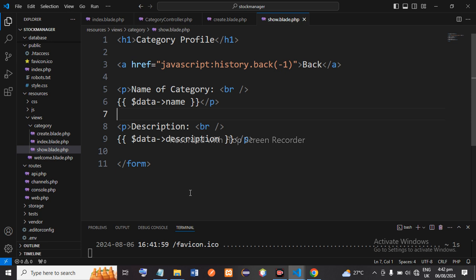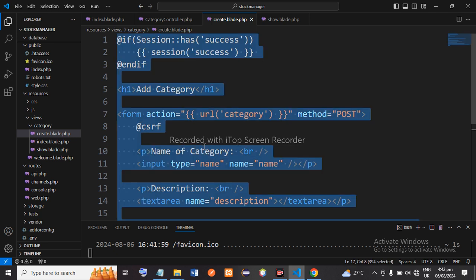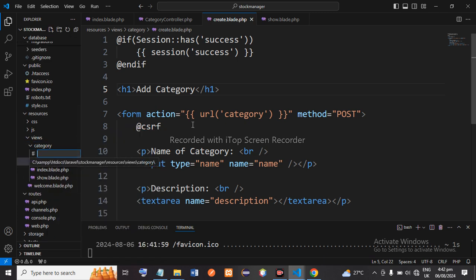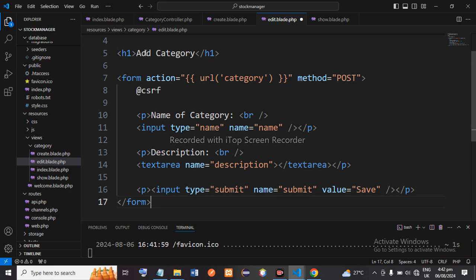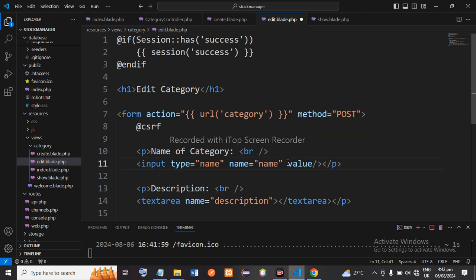The next page we'll work on will be our edit page. So what we'll do, we just copy that create again, everything, and we create our edit page here. We can call it edit.blade.php, and then we paste it and we call it edit category. Okay, we still need this success. We'll pass it over to this page. So what we need to do, we will now have our value just the way we wanted to have for the show.